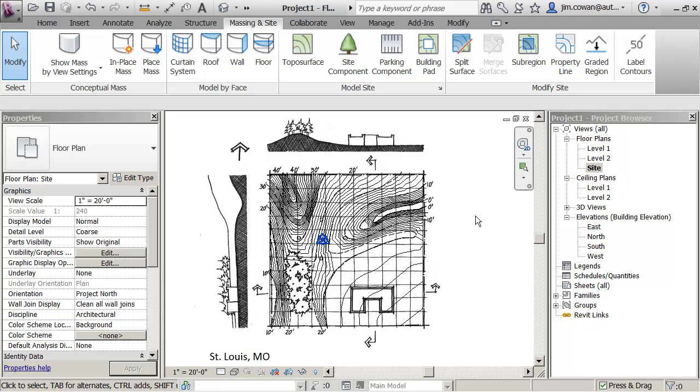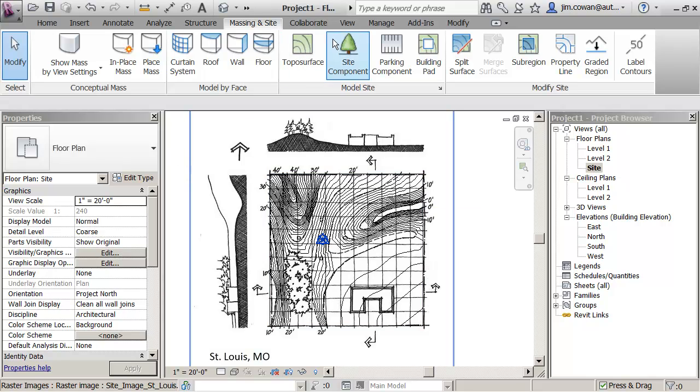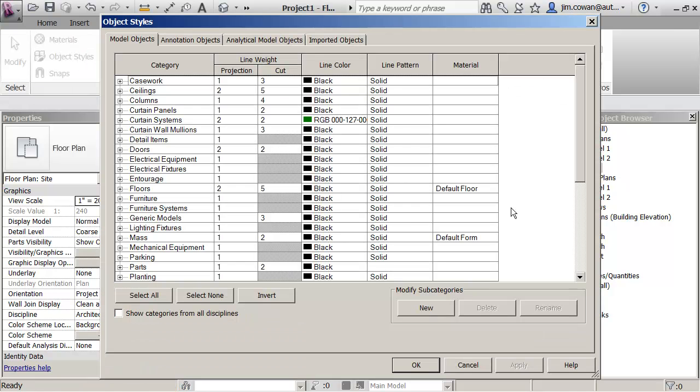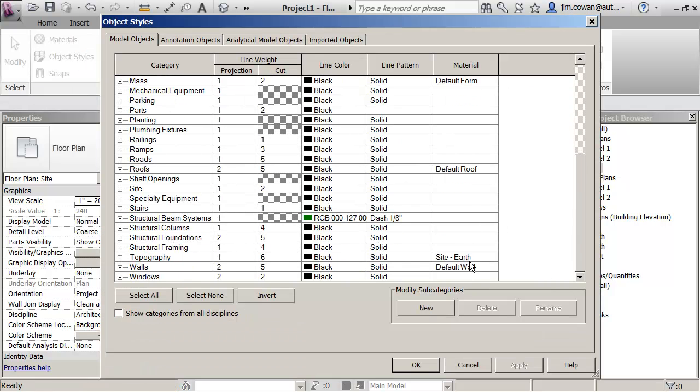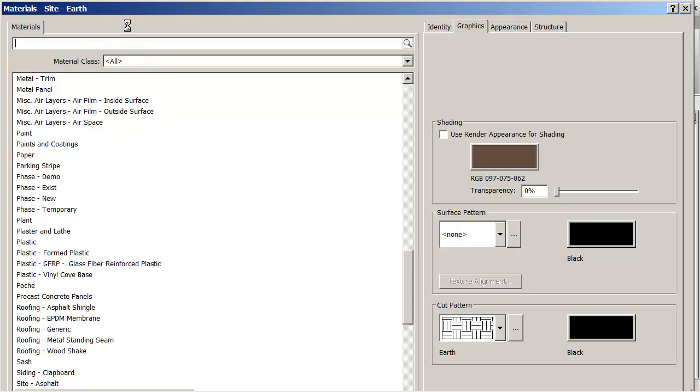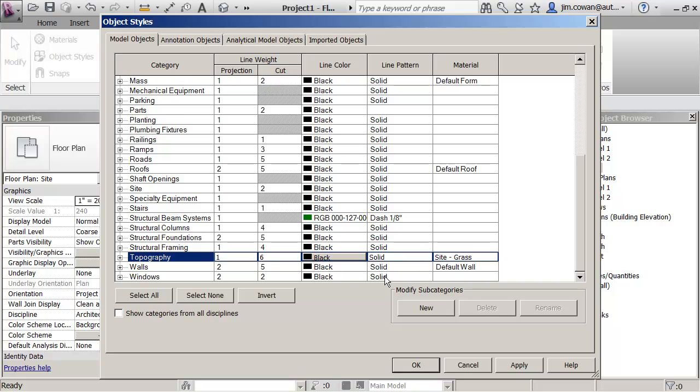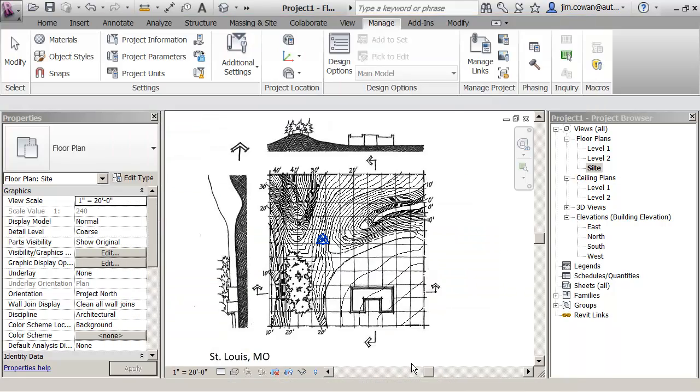I want to change the material. So if I go back to my manage object styles, the topography was site earth, and what I'm doing is I'm changing that to make it site grass. So I click on the option there. Let me just scroll down to see this site grass. And then I'll hit the tab key and enter. So I'm now down with site grass and okay to apply it.